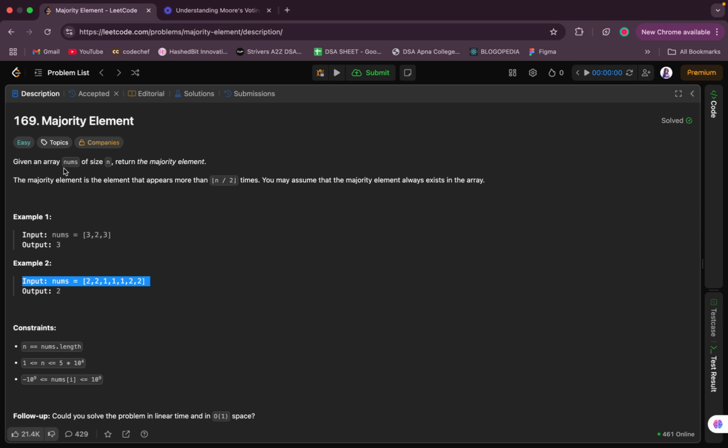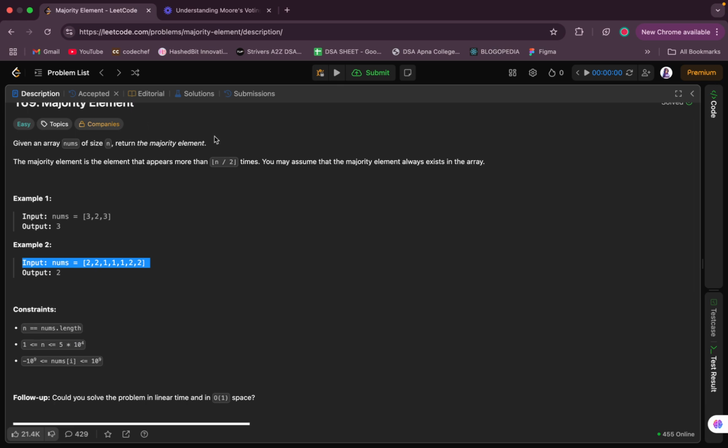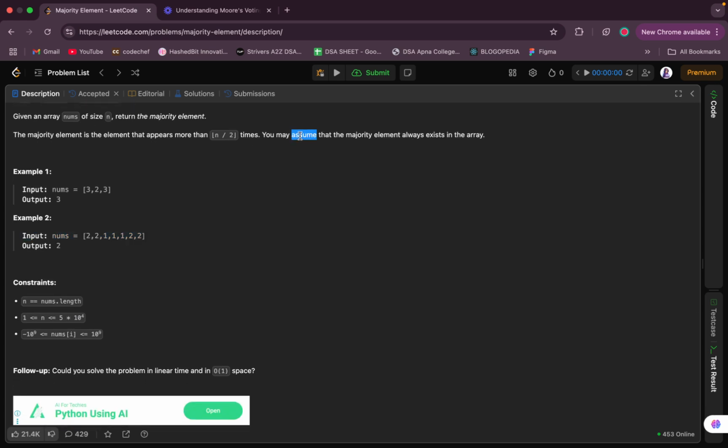The question says, given an array nums of size n, return the majority element. We have been given an array nums and we need to return a majority element from this. First we need to find out what a majority element is. A majority element is the element that appears more than n by 2 times. So any element that appears more than half of the times in an array is what we call a majority element. Here we are assuming that it already exists.